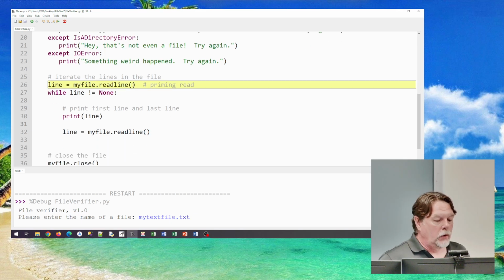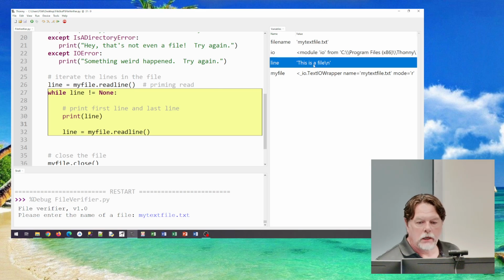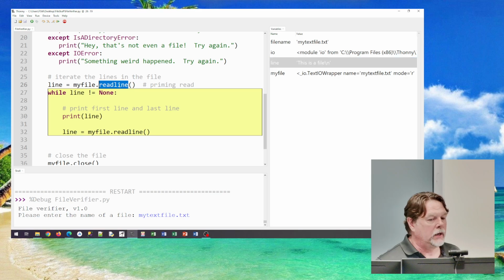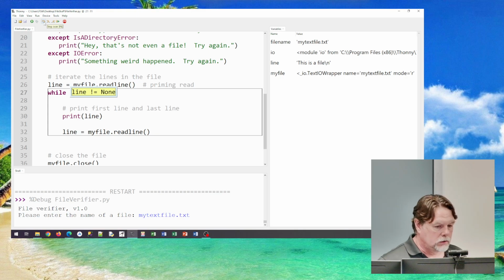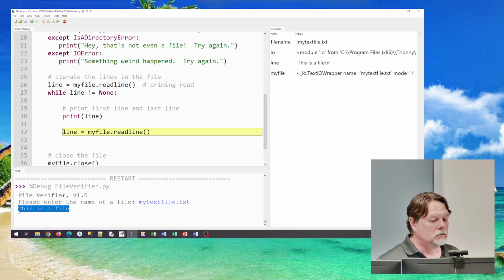Line equals read line. So step over. Now if I view variables, oh, look at that. Line says this is a file. That's the first line of my file, isn't it? So my read line worked. While line is not equal to none, yeah, let's step into this. Line not equal to none? Yeah, line's not equal to none. Print line. This is a file. And then read the next line.